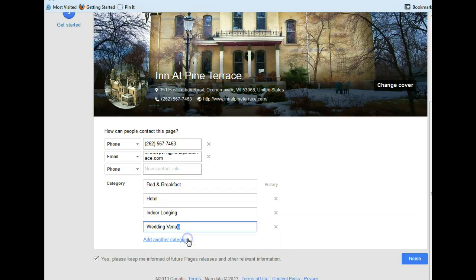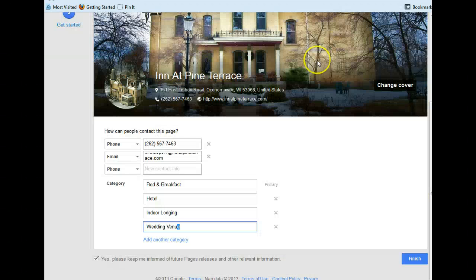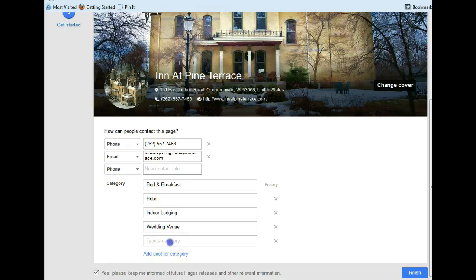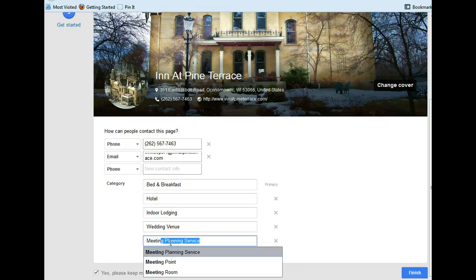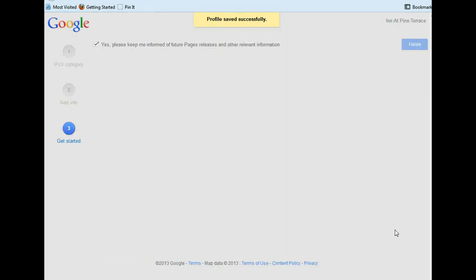And you're gonna pick the Google provided categories. Don't add categories that are not appropriate to your business. And don't type in categories that aren't right. Just always choose the pre-approved Google categories. And it looks like they also have spaces for meetings, so we can do a meeting room. And then we're going to go finish.